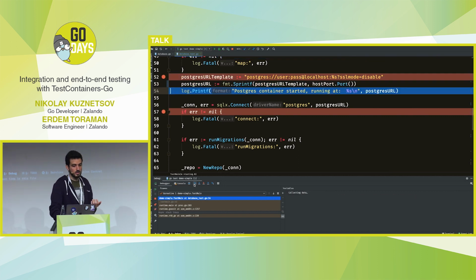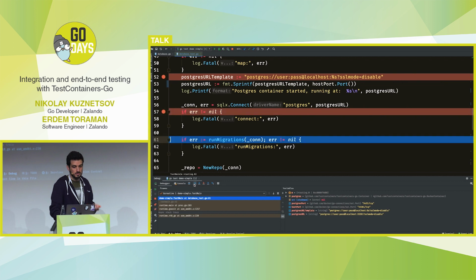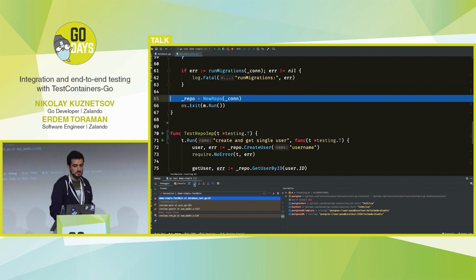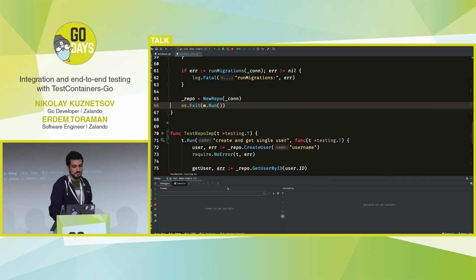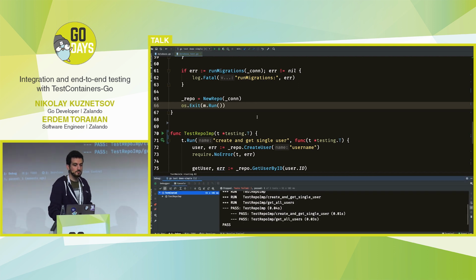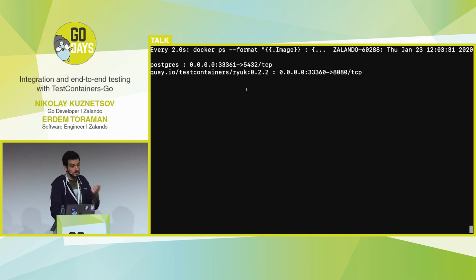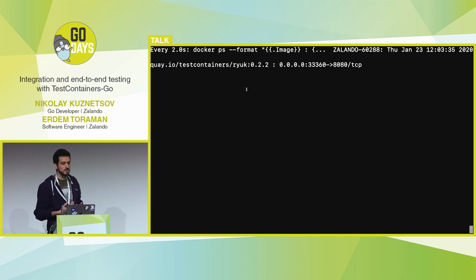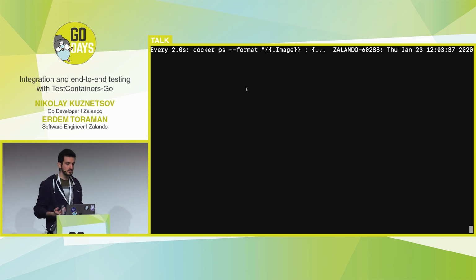We have the connection, no errors. We ran the migrations. Then we will run the tests. Once the tests are run and we pass all of them, we go there. OK, it hasn't been cleaned up yet, because it takes approximately 10 seconds for Ryuk to believe that everything is gone. So it first kills the Postgres container, then kills itself, then everything is cleaned up.